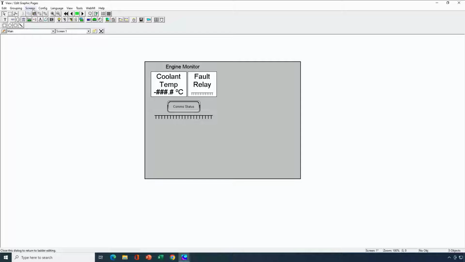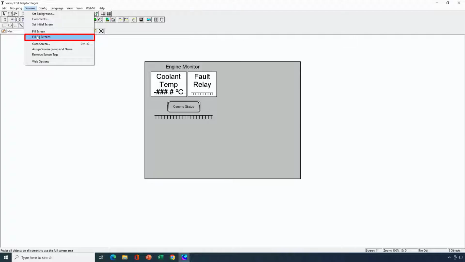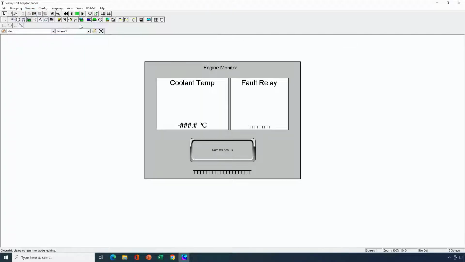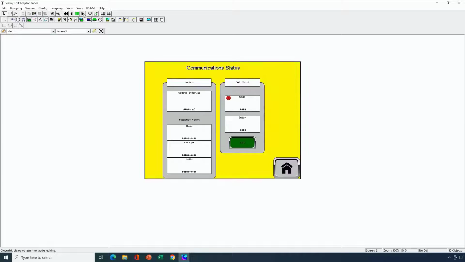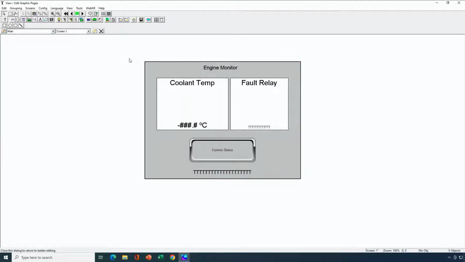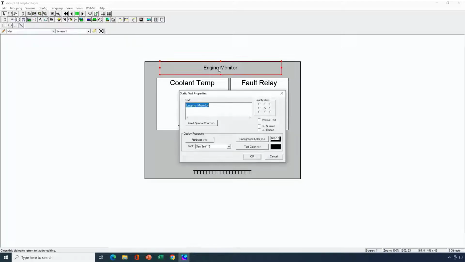Now I'll take advantage of that Fill All Screens feature. I'll go under the Screens menu and select Fill All Screens, and then Seascape will automatically go through and stretch all the screens. That's worked, but there's some adjustments that we're going to want to make. For example, we want to go through and adjust things like the font sizes. So here, I'll make the title bigger.